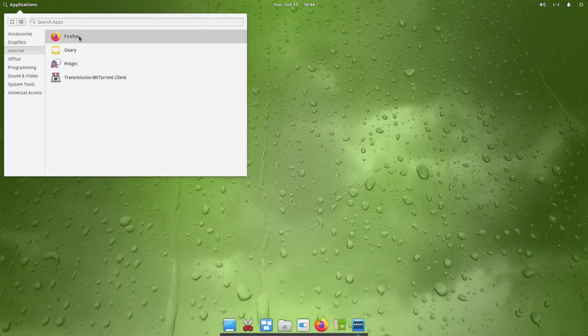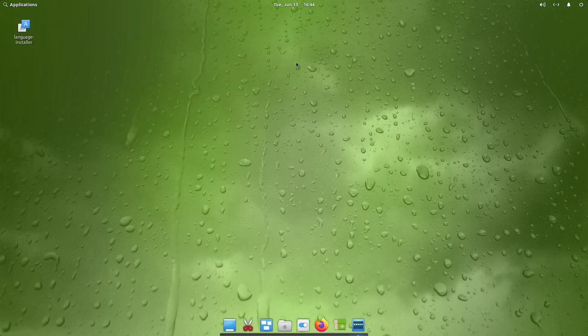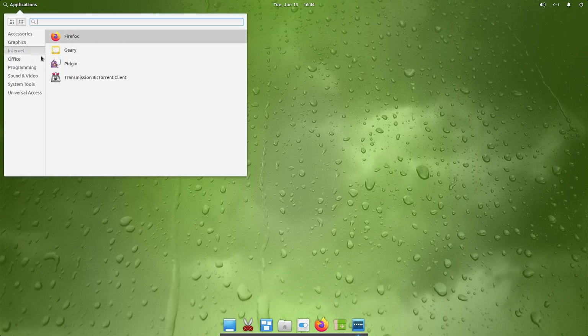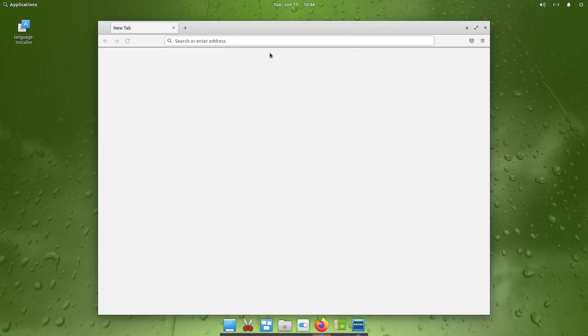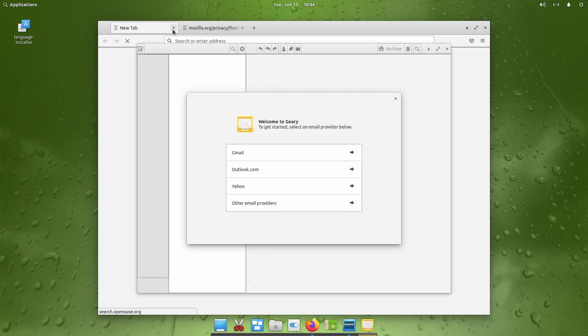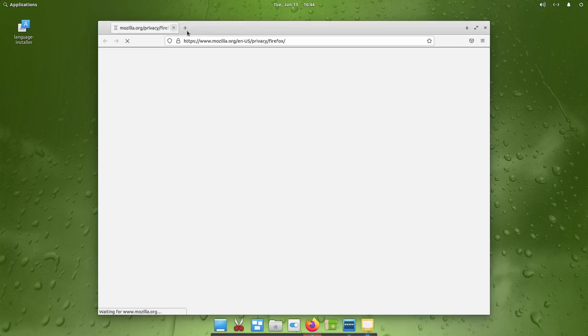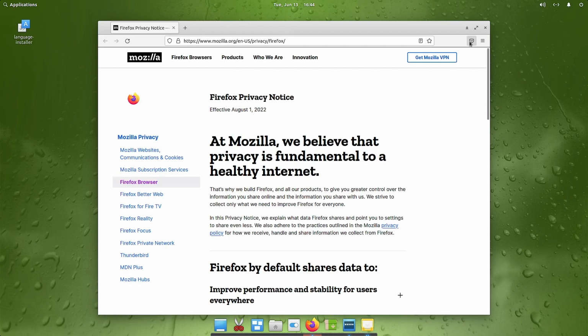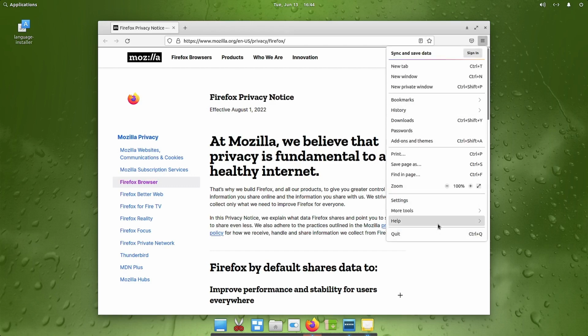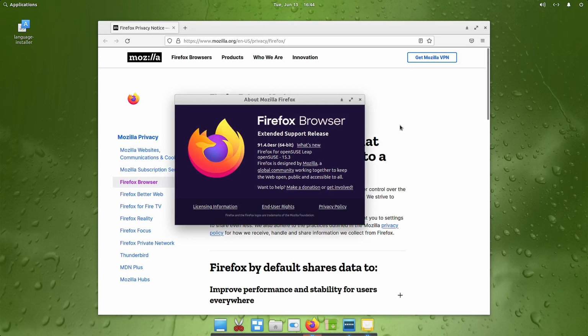In the internet section, you have the Firefox web browser. It will take some time to open up. Meanwhile, we can go through Geary. It is opening up now. So all the applications take some time to open up. It's not very fast. Okay, so Firefox is now up and running. Let us check the version.